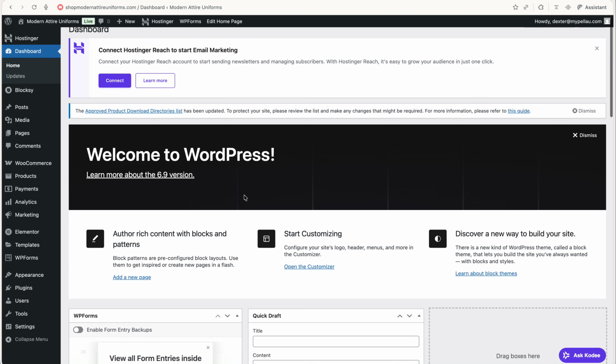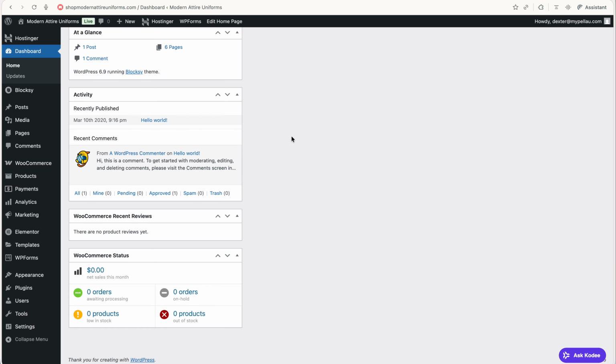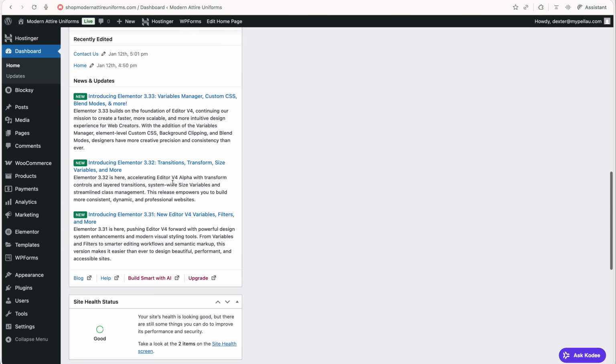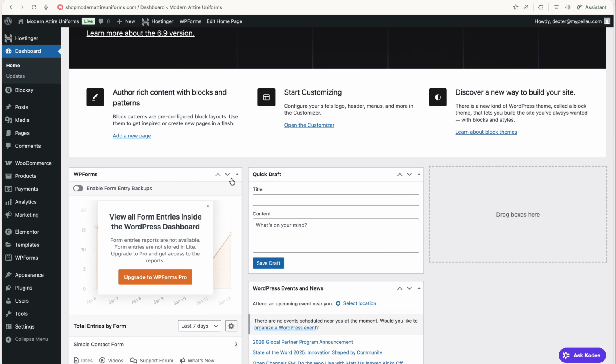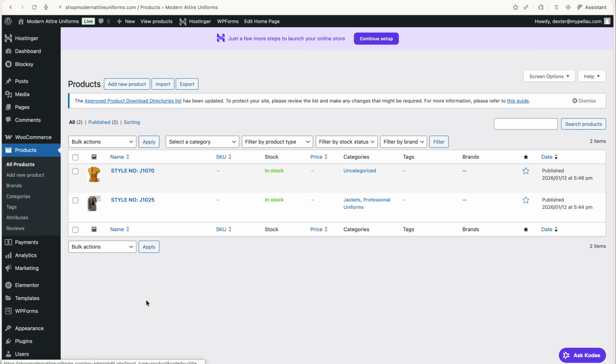When you log in for the first time, you should see a screen like this, which is essentially a dashboard. You could move around things like this, which doesn't matter to a website like yours. Most of this, yeah, you could ignore it. So this is the dashboard. What you want to do is go into products. So this is where you'll see the different products.